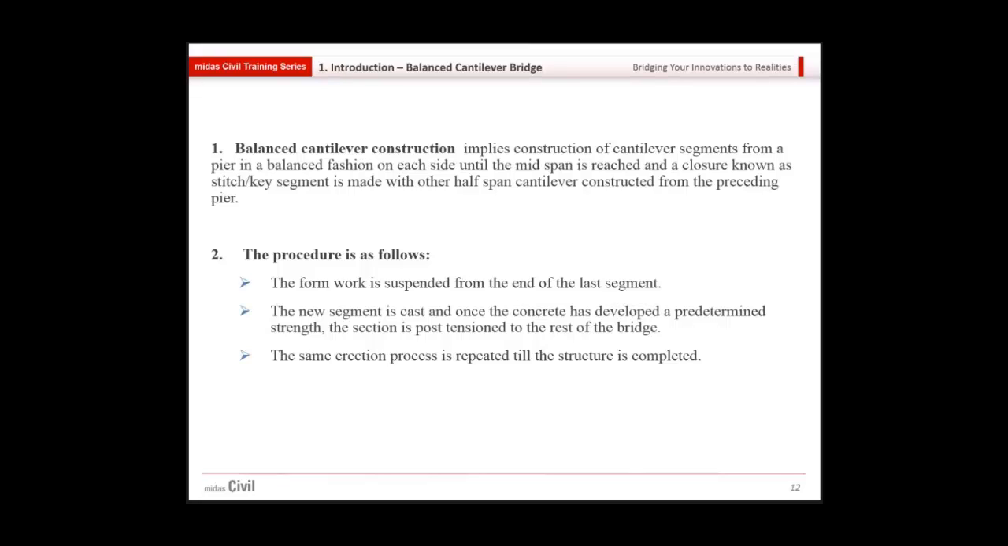So it's like we have the pier in the middle, and on both sides of the pier we start the construction with the segments progressing on both sides, and then finally it is stitched up with the key segment with the FSM on the other side of the bridge.